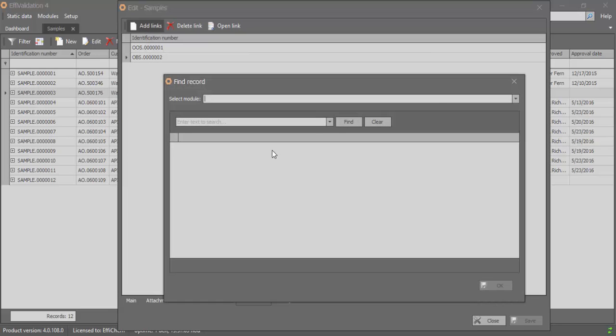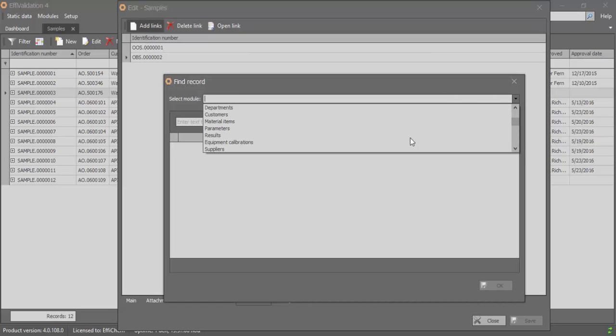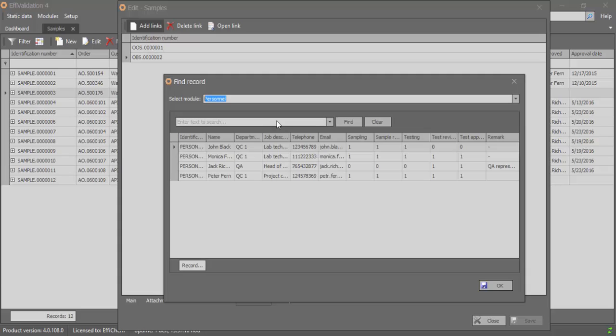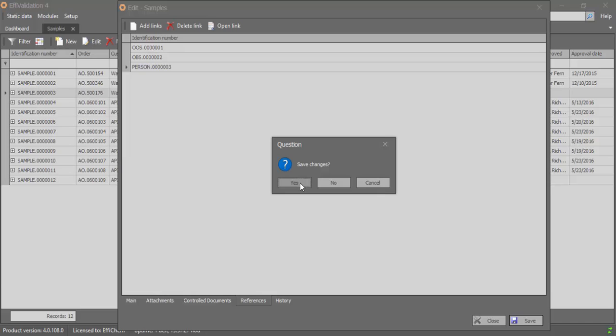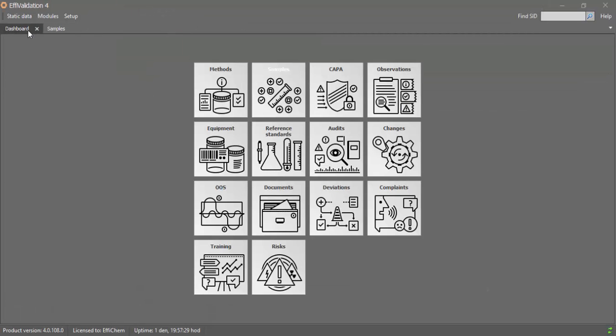You simply click add link, select the module that you want to link from. In this case, we're going to say there's a particular person who was involved in this non-compliant result. We'll pick, in this case, Peter. We'll add him in, and now we can view all of this information very easily within EffiChem because it's all cross-referenced and cross-linked.